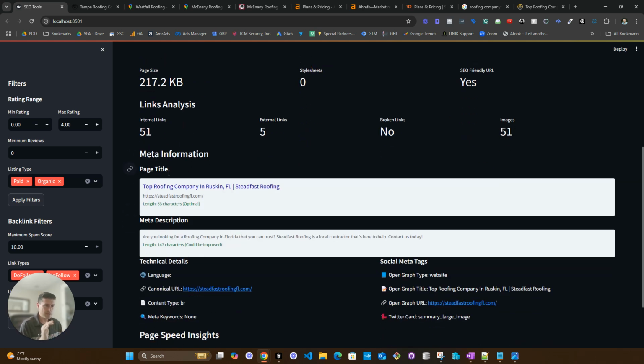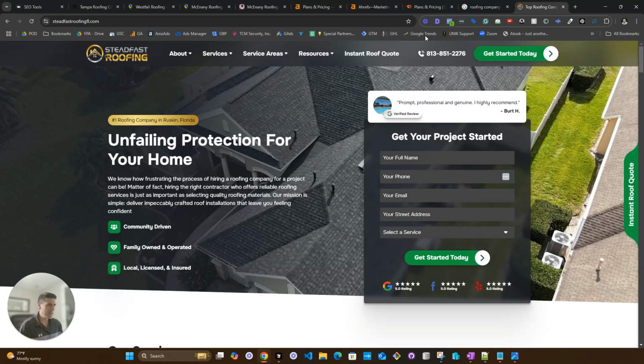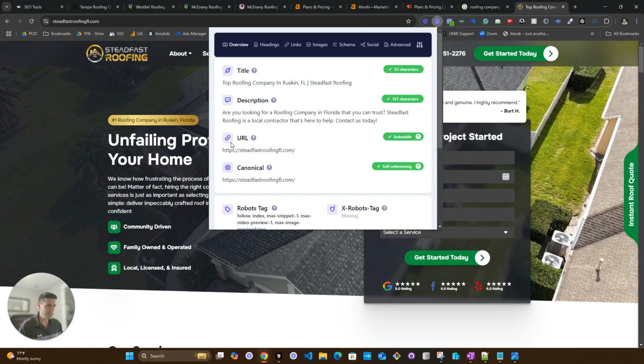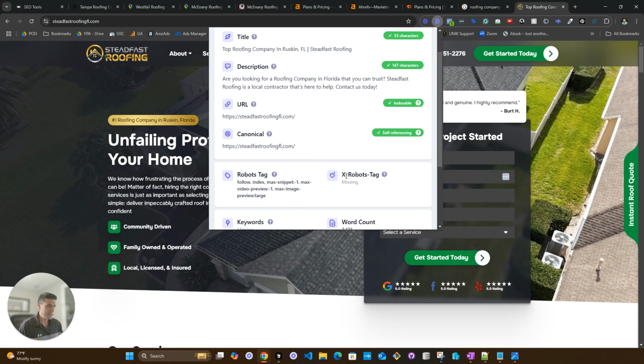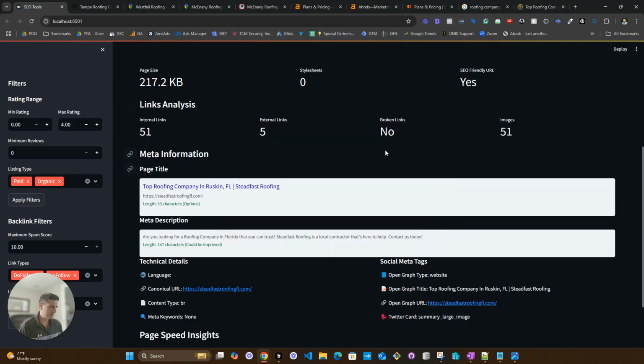This is the meta information. So for the page title, you have top roofing company in Ruskin, Florida, Steadfast Roofing. The length is 53 characters. And then we have the meta description. Are you looking for a roofing company in Florida that you can trust? And I can actually validate that here. If I go to my details, SEO extension, you have top roofing company in Ruskin, Florida, Steadfast Roofing. And then description: are you looking for a roofing company in Florida? So that matches. Let's go back here.